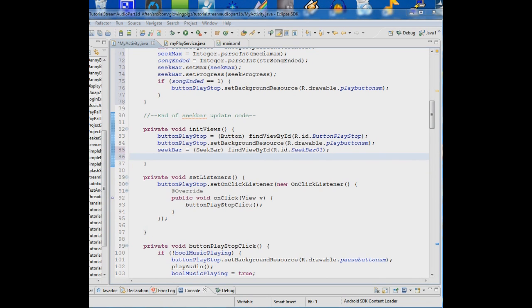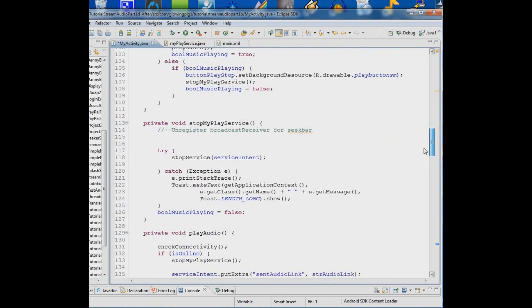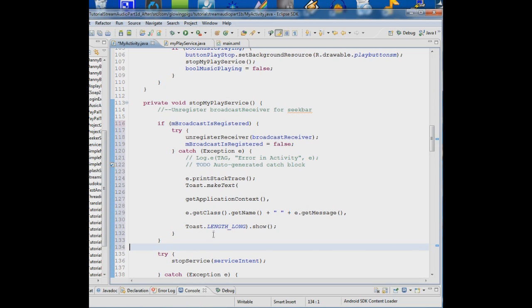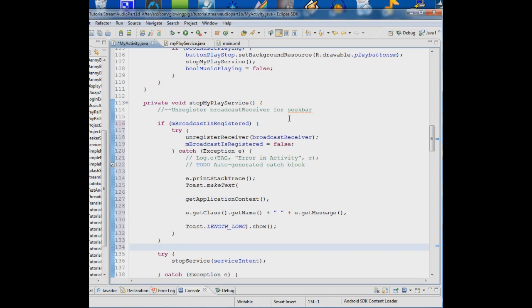We have to do some cleanup here, and a couple of things we need to do. We haven't registered the broadcast receiver yet, so we're going to have to do that, but we also have to remember to unregister it whenever anybody stops the service. Okay, so let's do that first. We'll just plug that into stopMyPlayService here. We're unregistering that broadcast receiver, making sure first of all that it is registered before we unregister it.